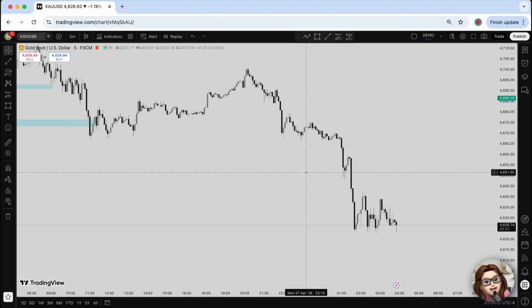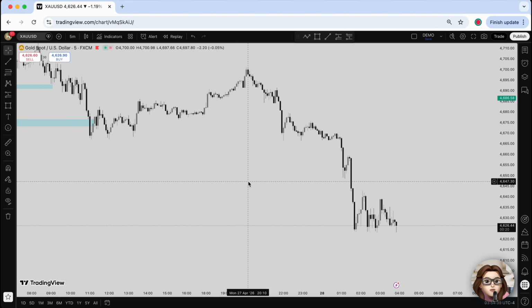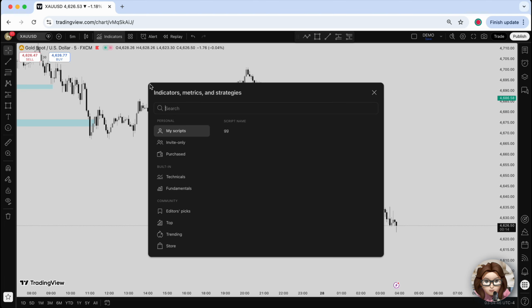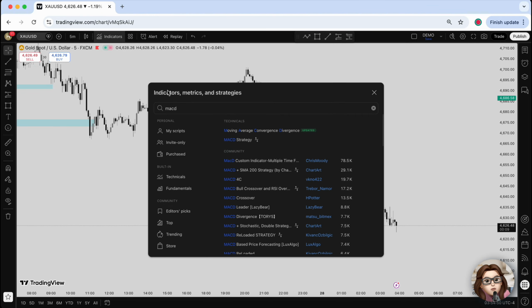First, open TradingView and load any chart. Once you're inside the chart workspace, look at the top toolbar and click on the Indicators button. This will open the indicator library. In the search bar, type MACD.